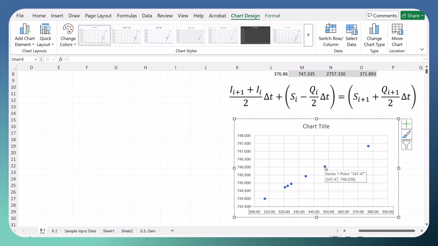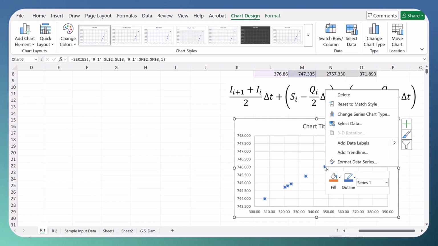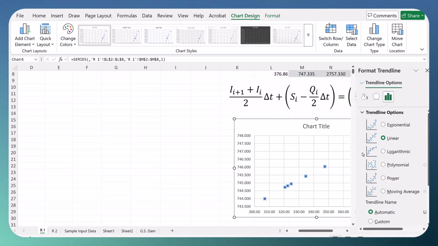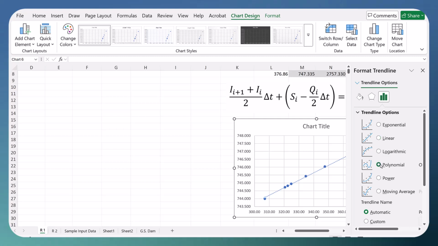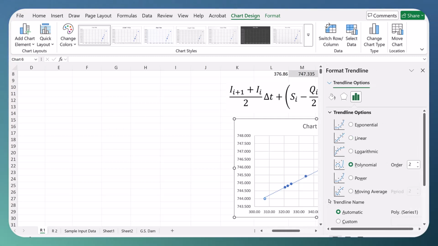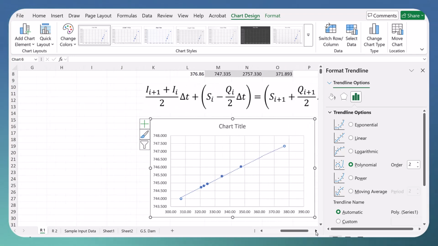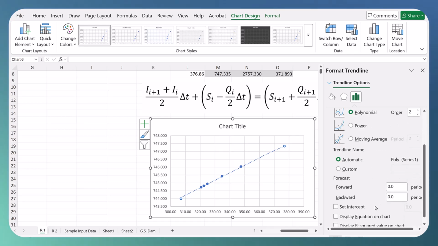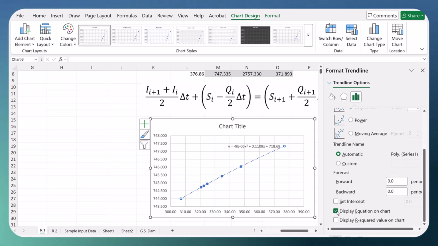You can right click on the points and click on the add trend line option. We can click on the polynomial option here and select polynomial of the order 2, which is good enough for this case. And what we need is the equation and the r square of the fit.